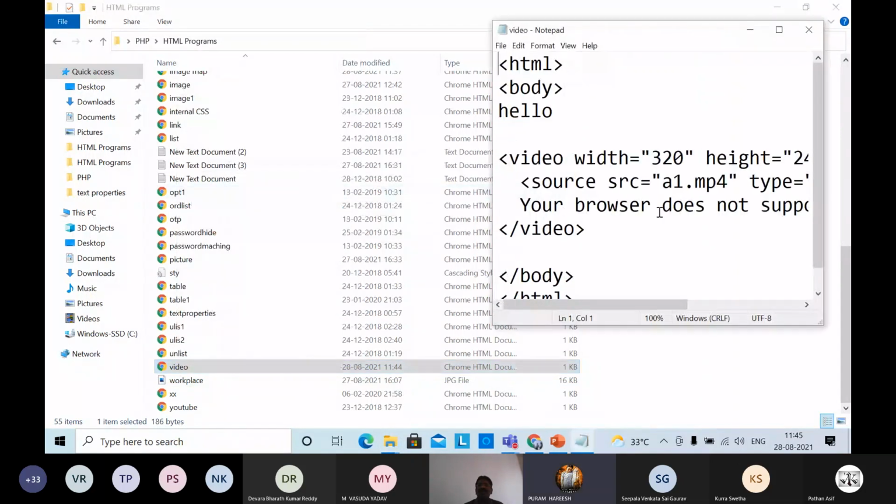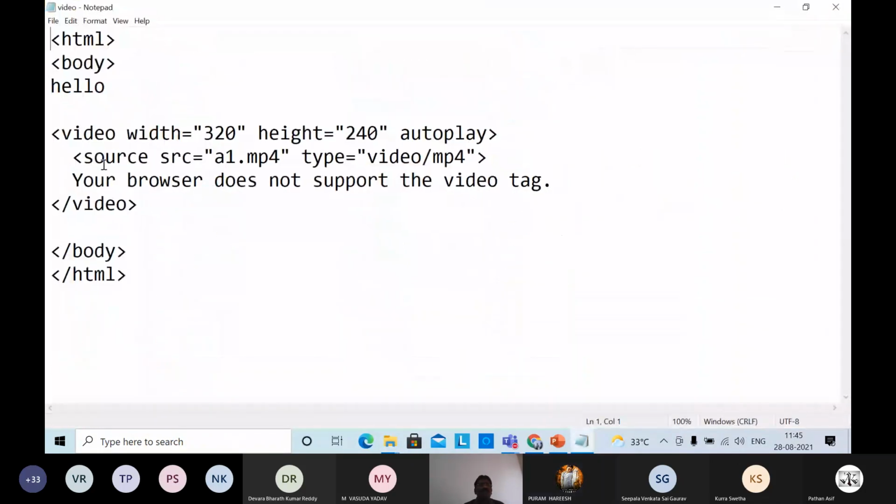First, in the video tag, you have taken video width equal to 200, height equal to 100. Autoplay, here I am using autoplay. Autoplay means that it is a right click; when you click on that right click, all the options will be showing. That is the source equal to a1.mp4, type is video/mp4.